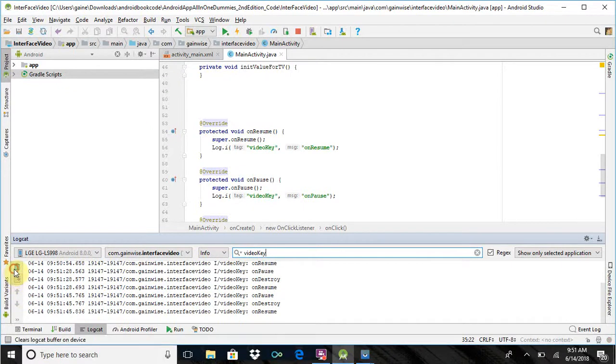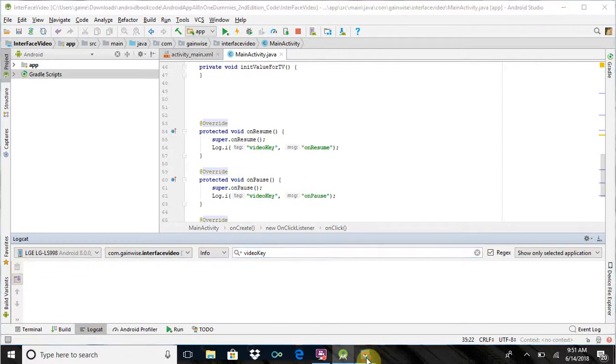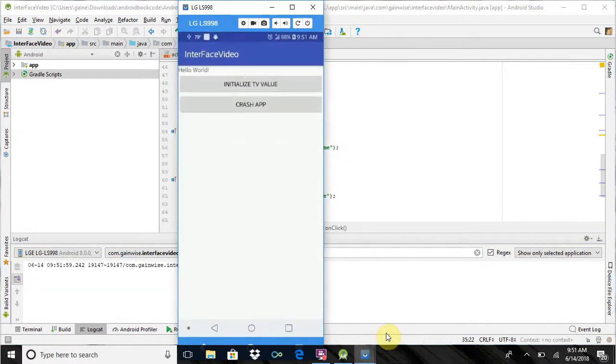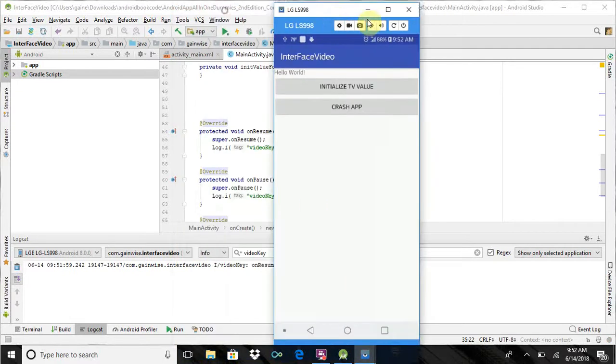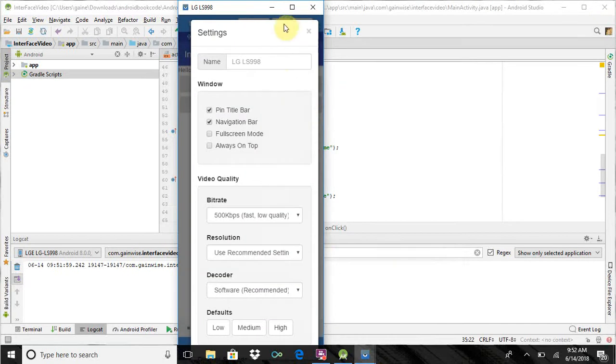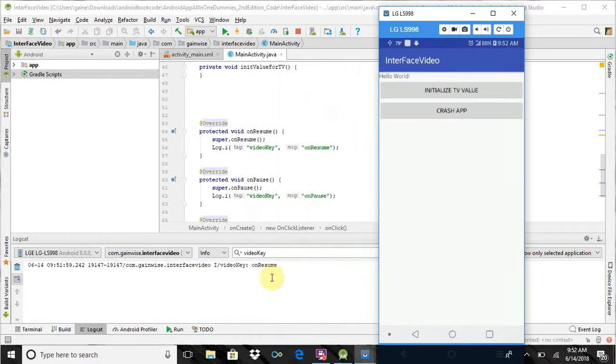But I'm going to clear my logs. I'm going to back out of this app. On pause, on destroy, of course, that you see. I'm going to clear that. And what we're going to do is open it up fresh. So you can see an interface video right here. And as soon as I opened it, on resume was called. Actually, sorry, on create. I didn't put logging data in every single one. Just these 3 right here, just specifically on pause and on destroy, just so I can show you that I'm about to hit crash app.